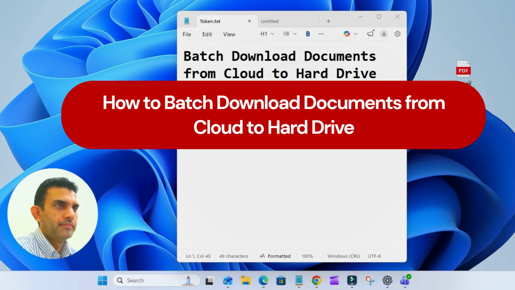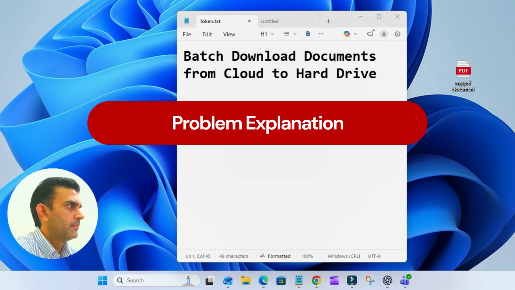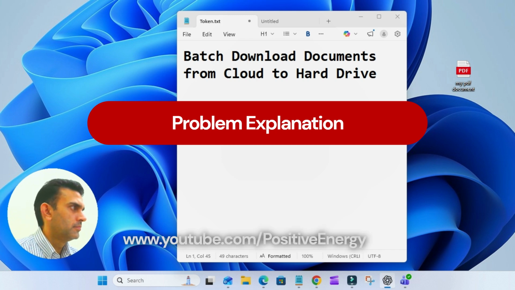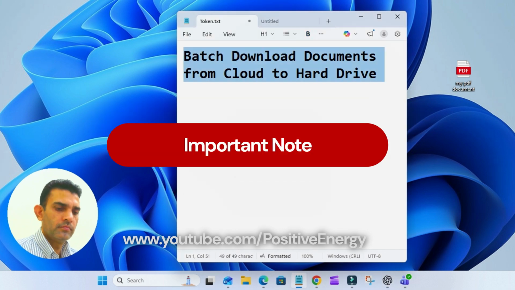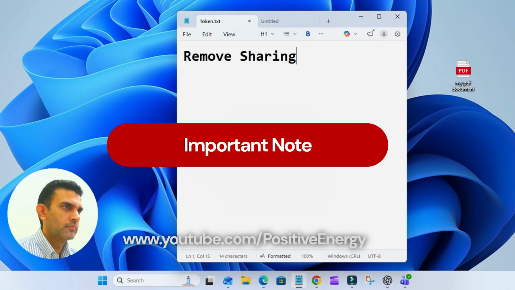In today's video, I'll show you a simple way to batch download multiple PDF documents from cloud storage to your hard drive. Problem explanation. If you've tried downloading multiple files at once, you may have noticed that the option is sometimes not available. This usually happens when the files are shared or restricted. Important note. So here's the key point. You cannot download multiple files together if they are shared. But don't worry, I found a partial solution that works.